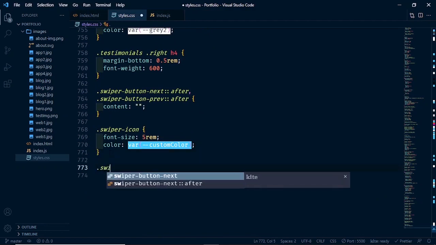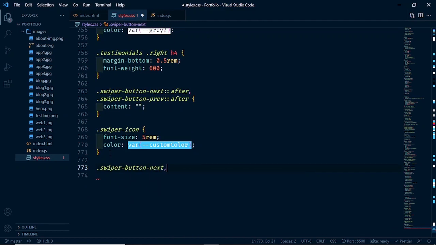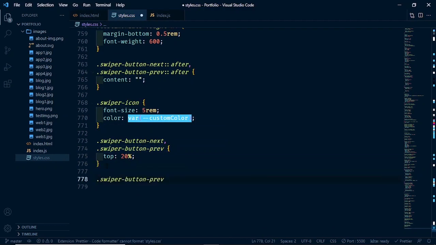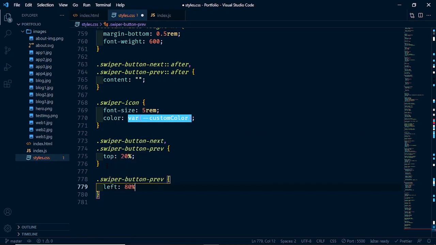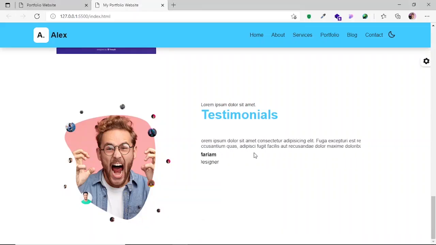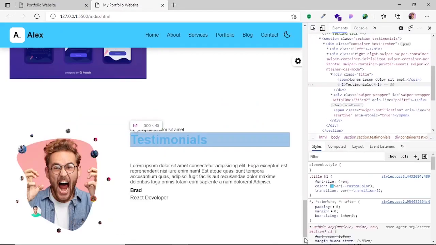Let's set the swiper button as next and the previous top should be 20%. Now let's select the previous again and let's set the left to 80%. Let's go to our browser and nothing is being shown, so let's inspect this.